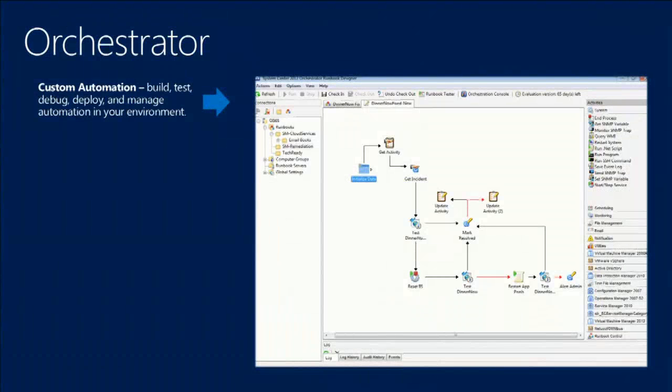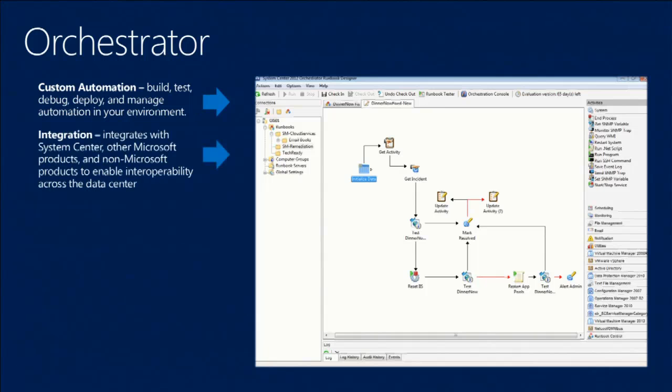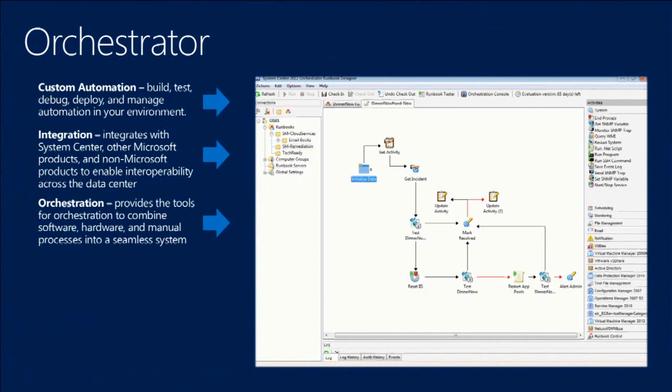So I can probably do as good a job, if not better, with System Center Orchestrator to automate vSphere than I can with the vSphere tools. So that's something to bear in mind. But it allows me to automate. It integrates with the other System Center tools, like we said. And it orchestrates all of those across hardware, software. Bring in your manual processes, your time-consuming processes, and build automation to deliver that in a quicker way.